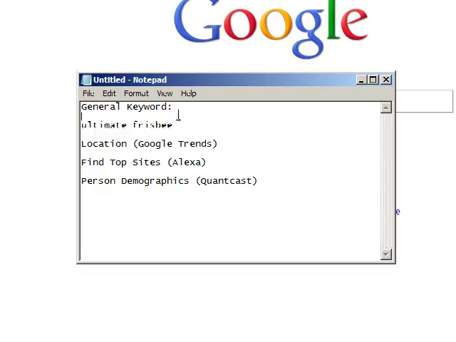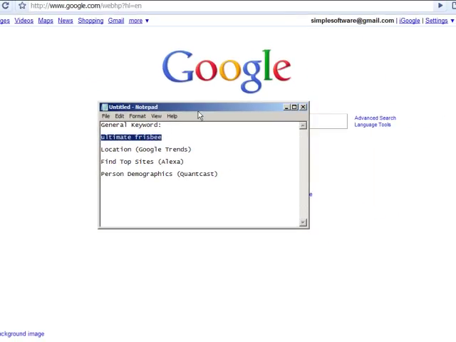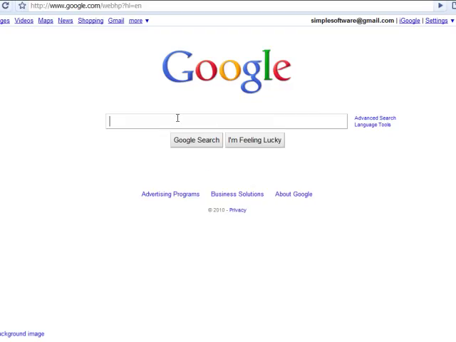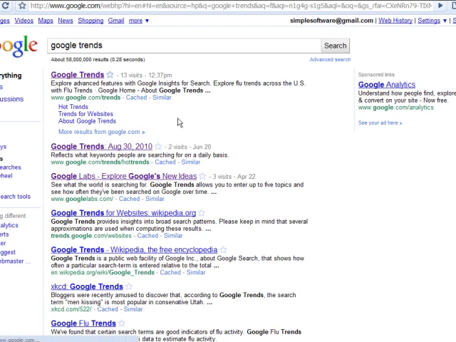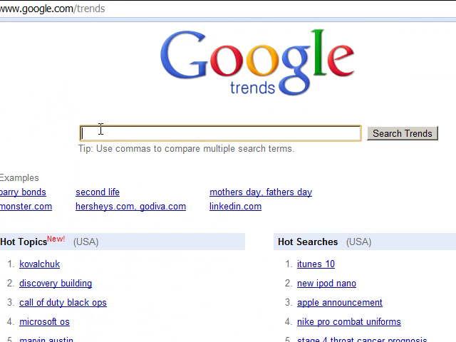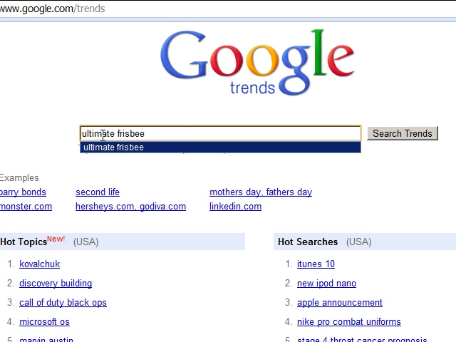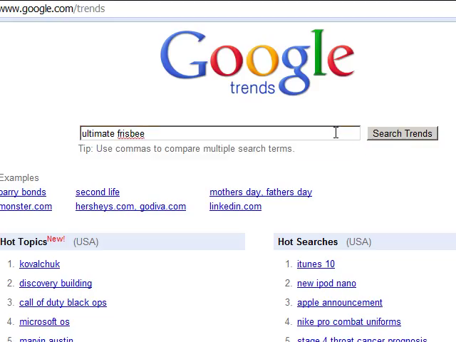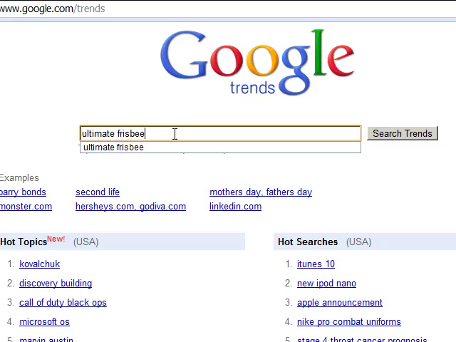So the general keyword in this case is ultimate frisbee. So we're going to use that in this example. Then you're going to want to go use Google Trends to find the location. It's located at google.com/trends. And then all you have to do is enter that general keyword here. You want to be as general as possible, and the reason why I start with general keywords is because Google Trends doesn't have all the data for every single keyword. So you definitely want to start with a general keyword, which is what I found.